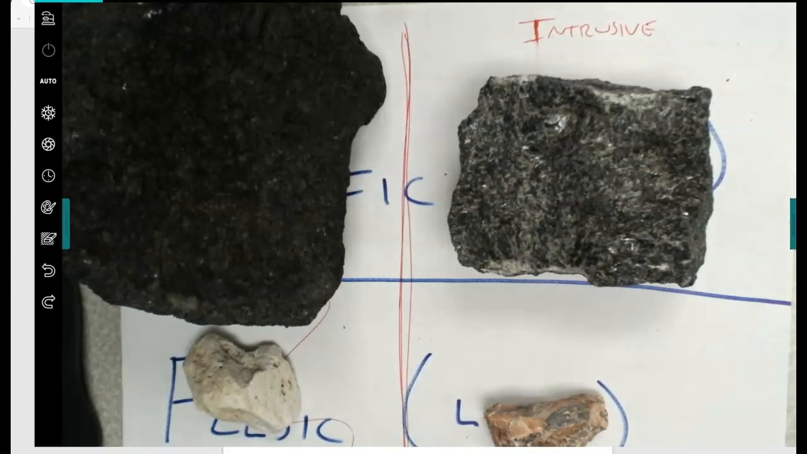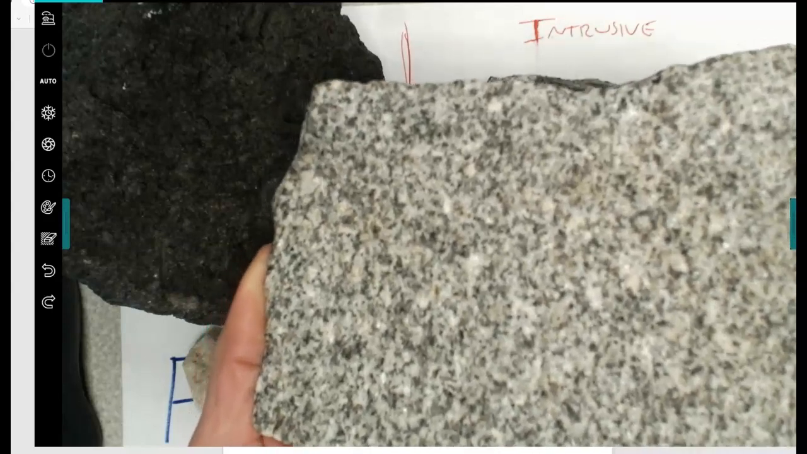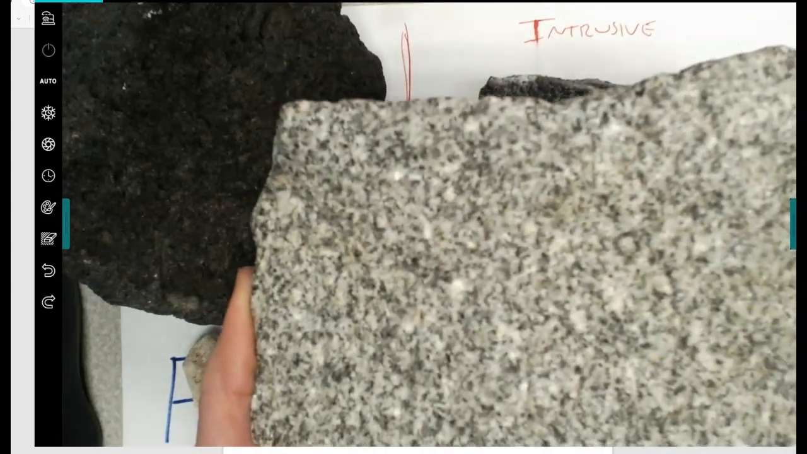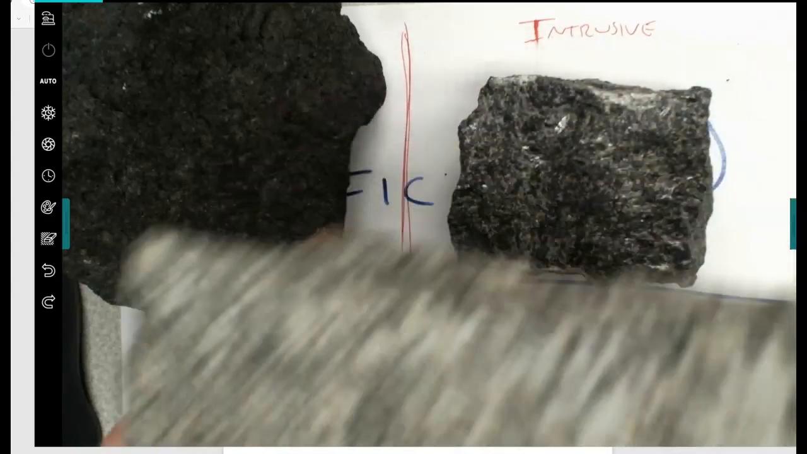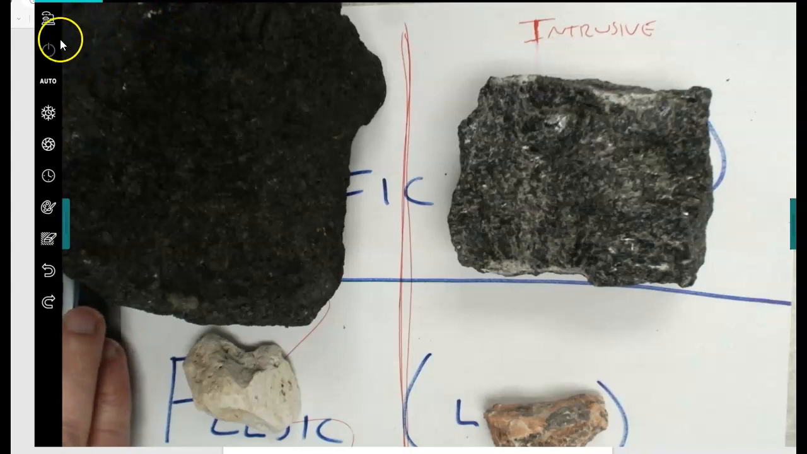If you can see speckles, like this rock here, I can see speckles. Those are crystals. This cooled intrusively. More light than dark. It's going to be felsic, intrusive, igneous rock. So that's how we classify them, and we'll do some work with the reference table the next time that we chat.